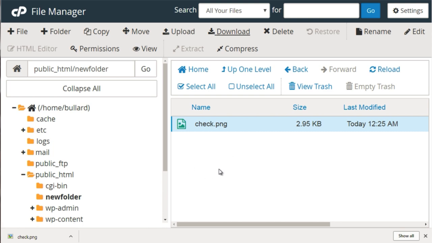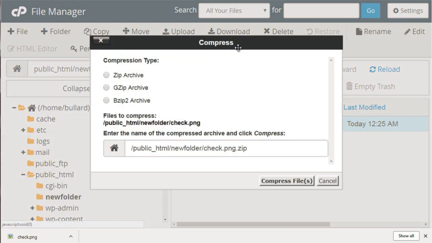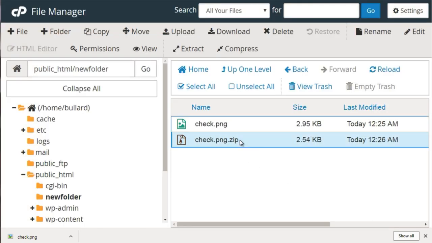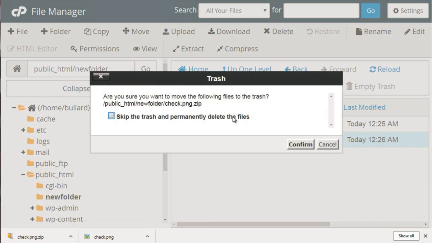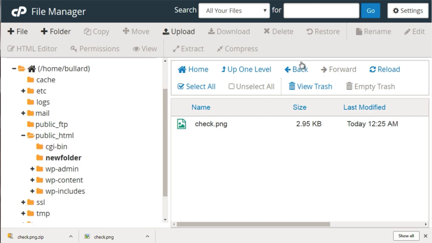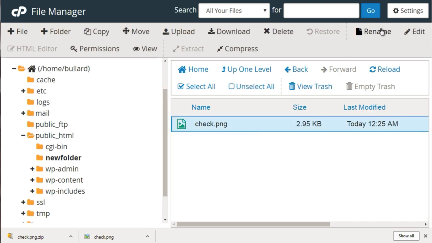Let's say we have a good number of files that we want to compress into a zip file. We can select those files or select the folder and click compress. We can click zip, then compress, and it'll compress it as you can see here. We can click that, click download, and there we go. We can also delete files. You can select a file, click delete, skip trash, and permanently delete files. Or, if we unselect it and click confirm, we could do that. We can also rename it. You could rename the file here.